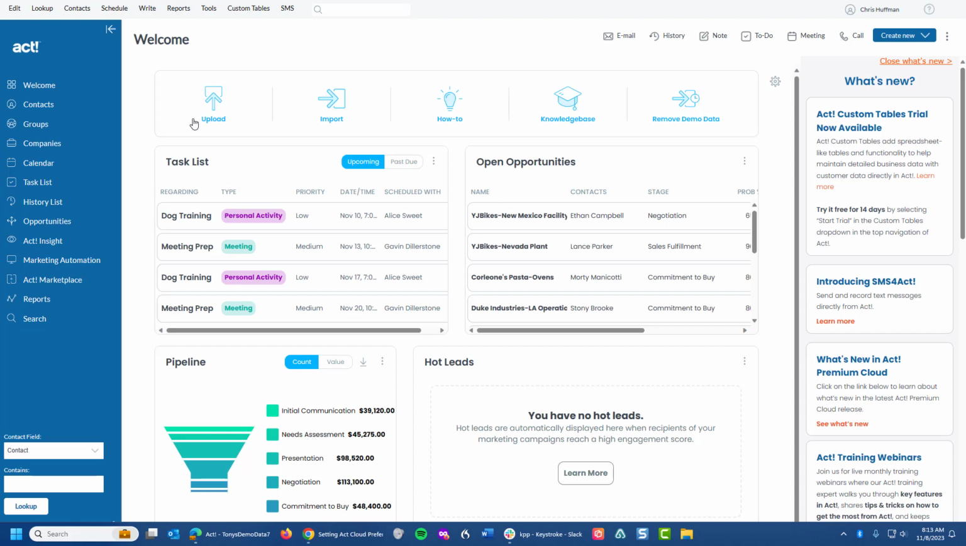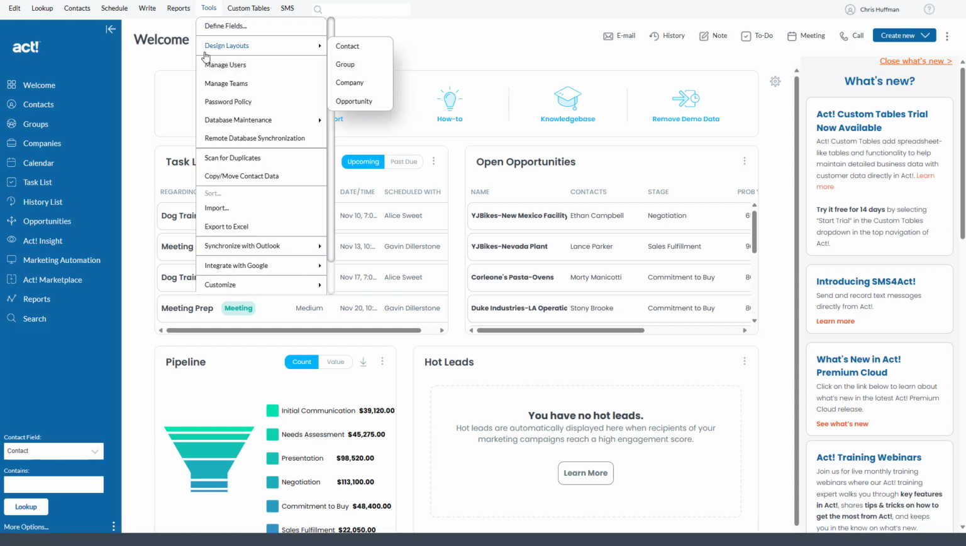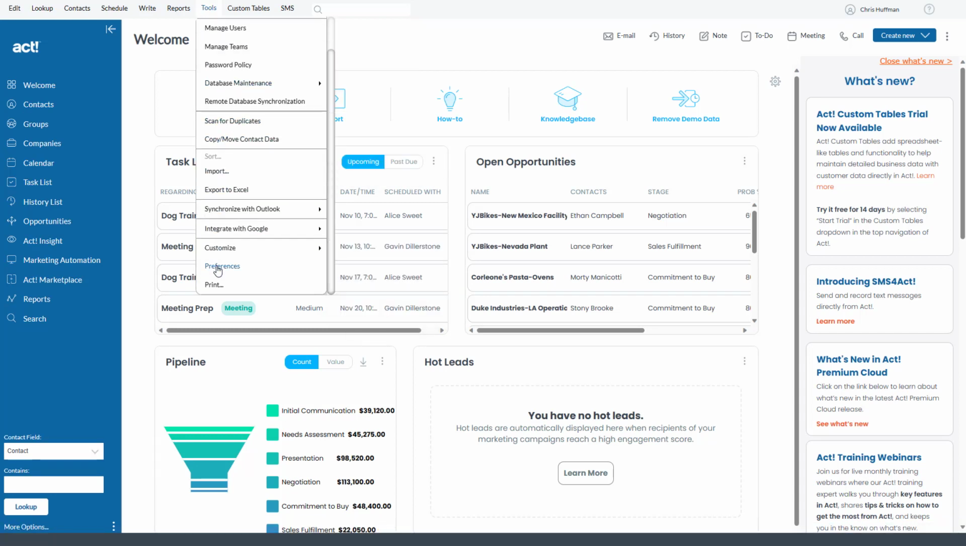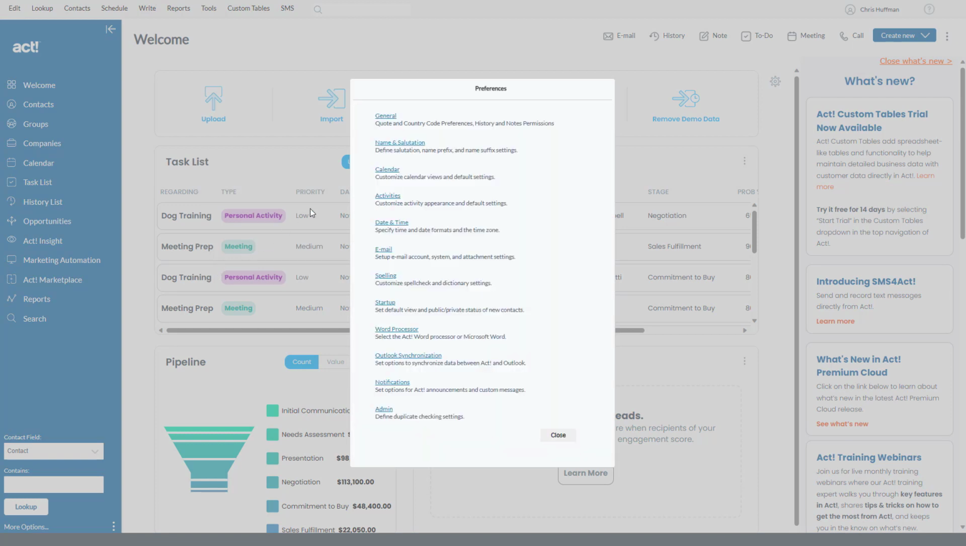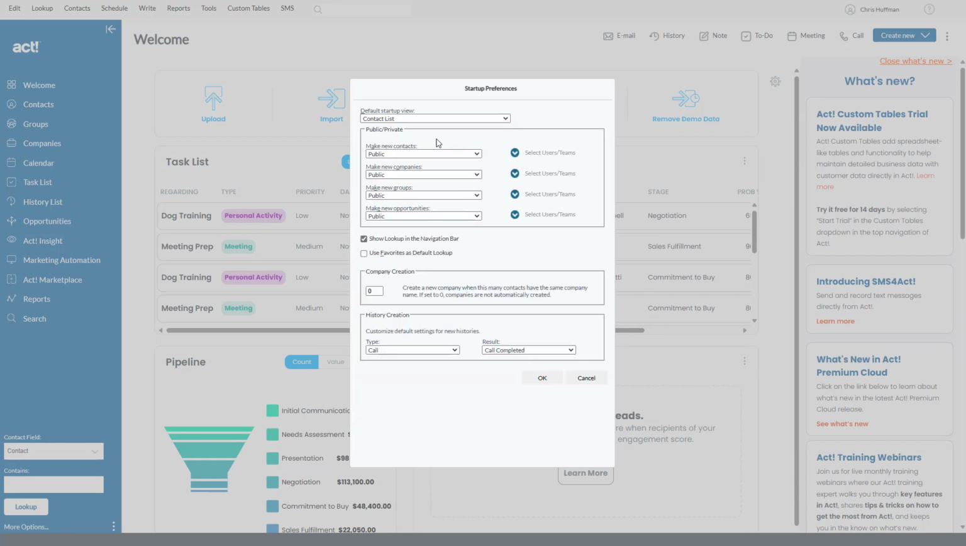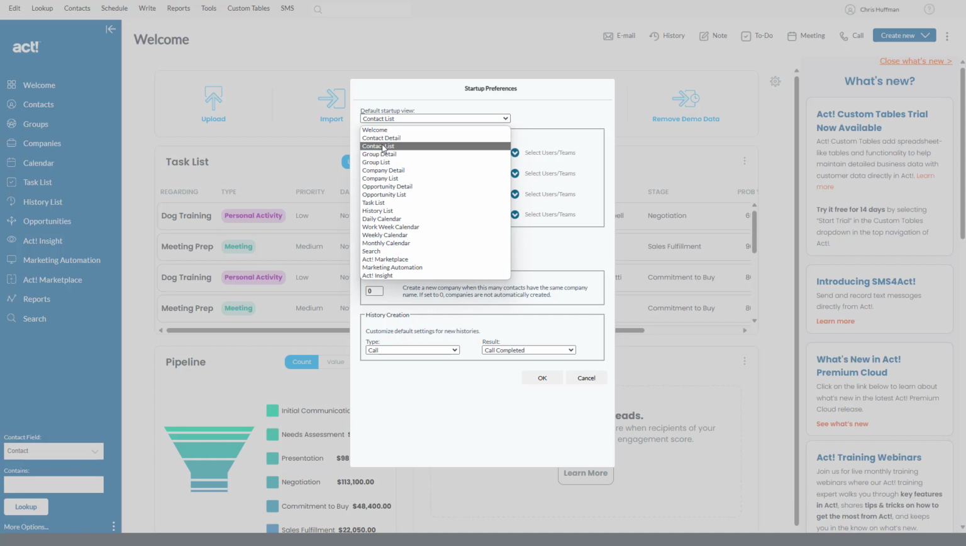But if you want to change that, you simply come up to Tools, you scroll down a little ways to Preferences. Once you get inside Preferences, you're going to look down to where it says Startup. I'm going to click on Startup. And the startup screen I like is the contact view. So here you can do the contact list, the detail. The detail is the business card. The list is all your contacts in a list in the list view.